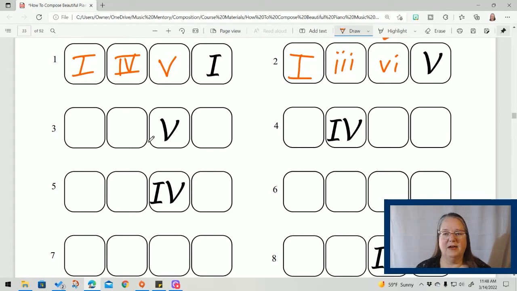Now this is a 5 right here, so it's probably going to resolve to a 1. Let's start with a 1. And now let's do a subdominant. We don't want to copy exactly the one we did above. Another subdominant we could use would be a 2. 1, 2, 5, 1. And you can play each of these on the piano. I assume that you know how to read notes and can play most of these chords.